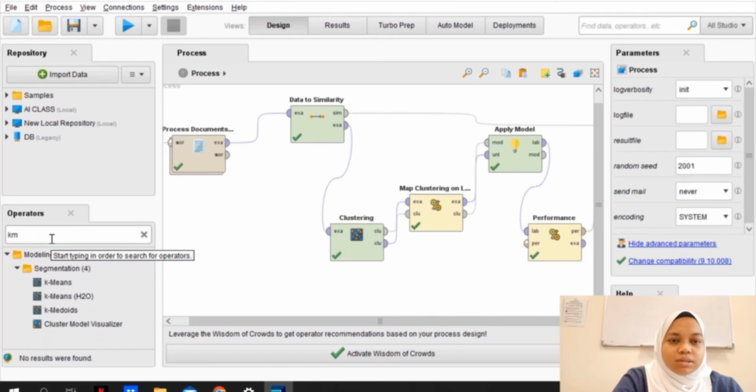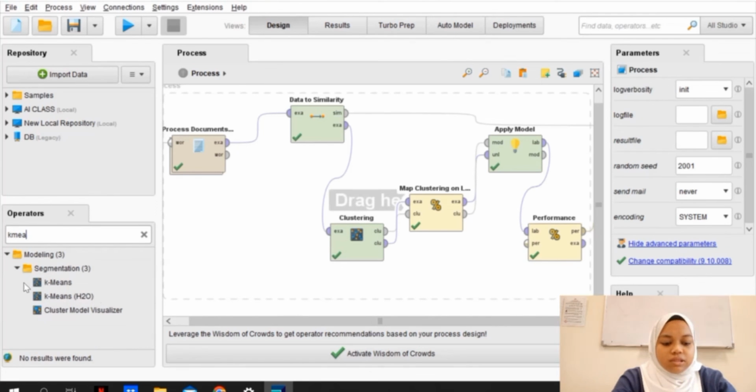What is the k-means algorithm actually? When we search here for k-means, you can see there are a lot of k-means operators here. The k-means algorithm aims to determine a set of k clusters and assign each example to exactly one cluster. The cluster consists of similar examples. The similarity between examples is based on a distance measure between them.